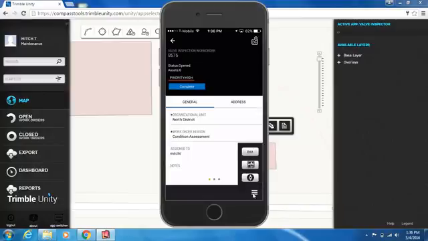If I need directions to this work order, let's say it's in an area I'm unfamiliar with, you can use this button for navigation instructions depending on what kind of device you're using. If you're using an iOS device, it'll open in Apple Maps. If you're using an Android device, it'll open in Google Maps. But that will give me navigation instructions to this location.